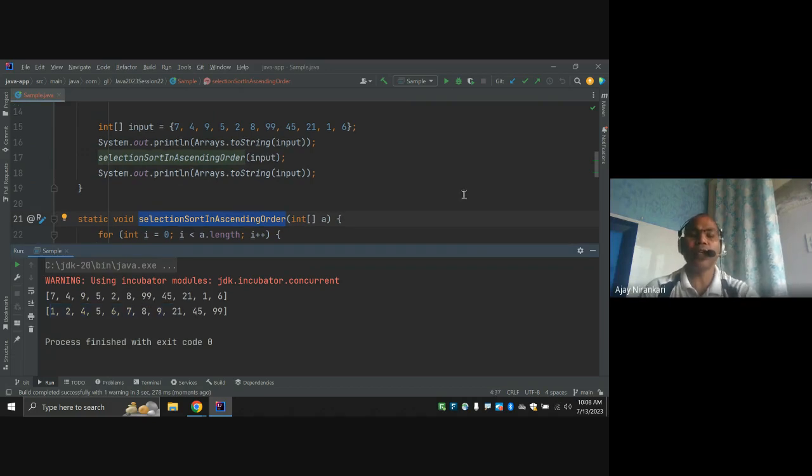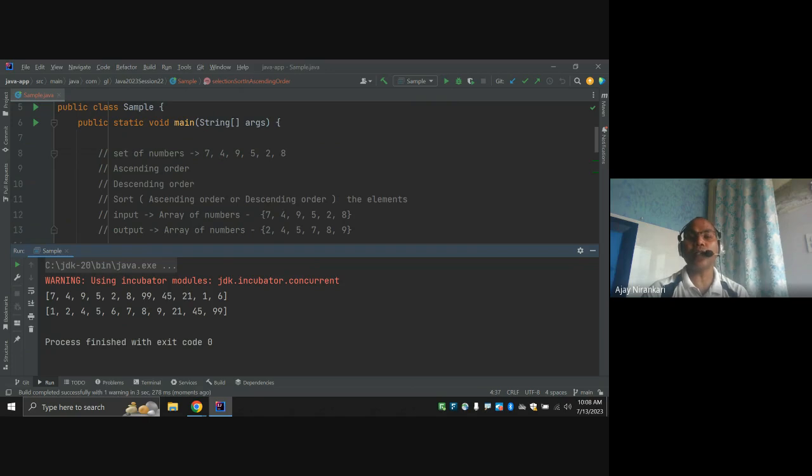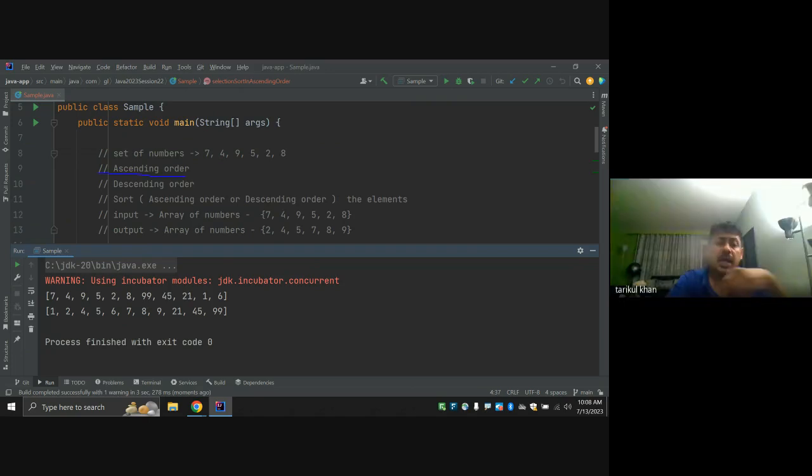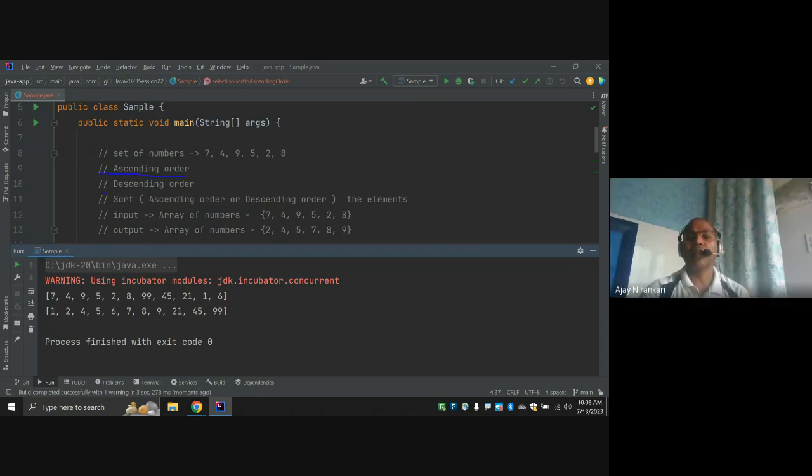So what do you think about descending? What do you mean by descending? This is the ascending, clear? What is descending order? Descending means the biggest one comes first. So I say first find the biggest number. The biggest number is 9. Place the 9 here, right?